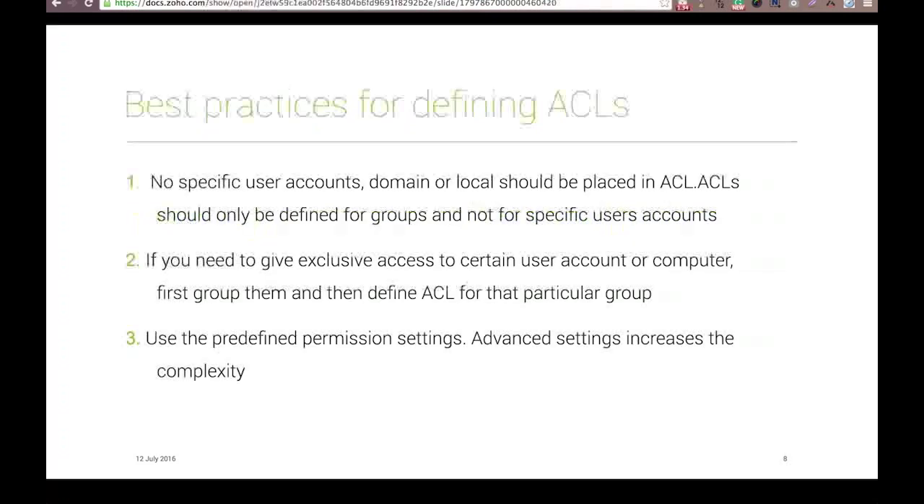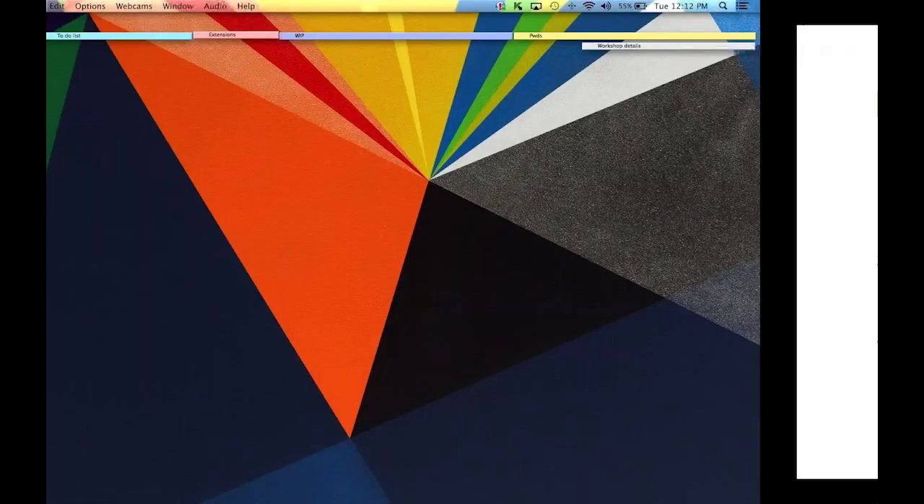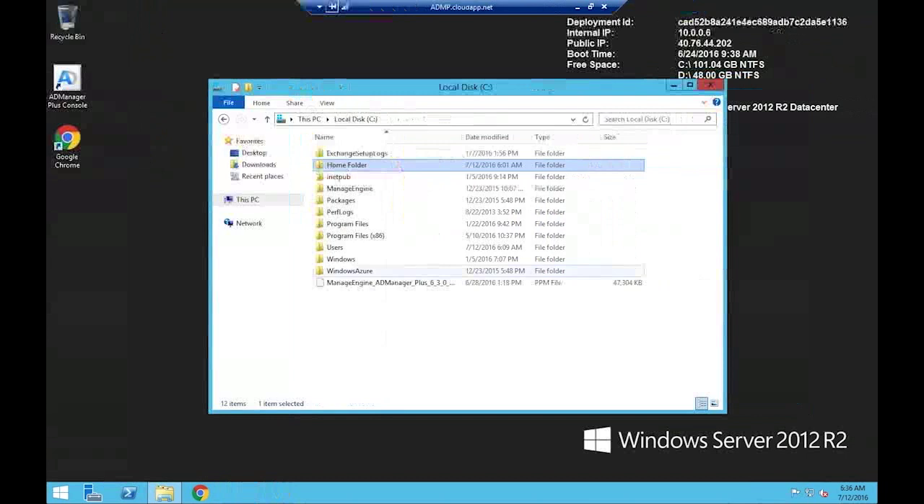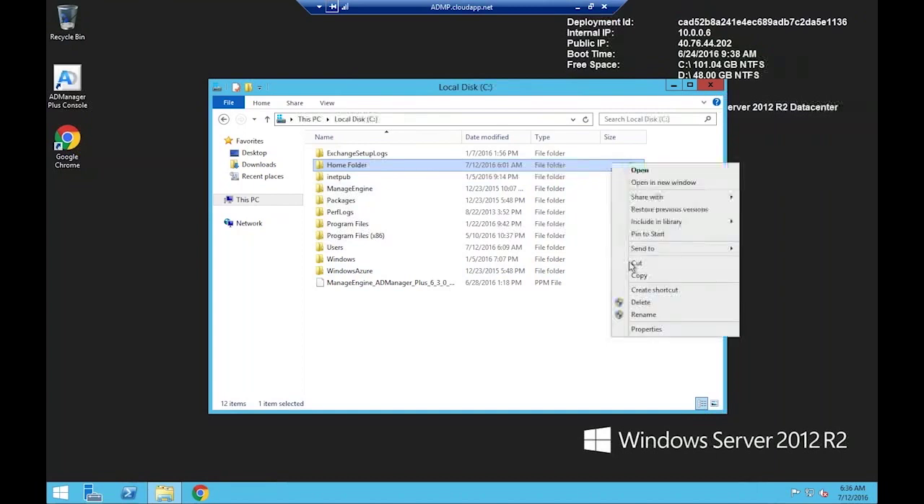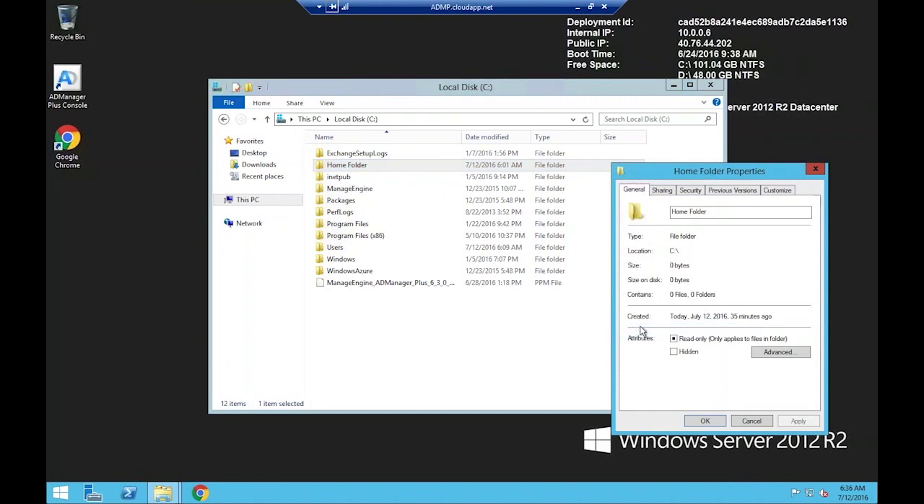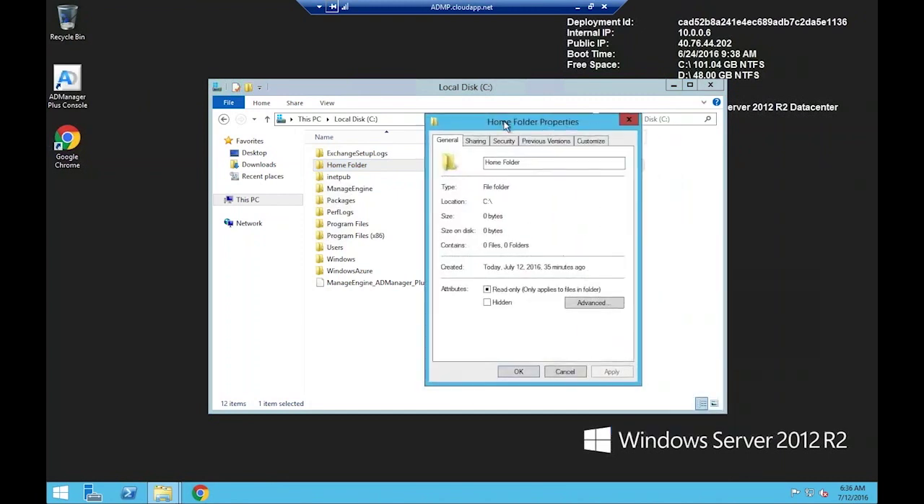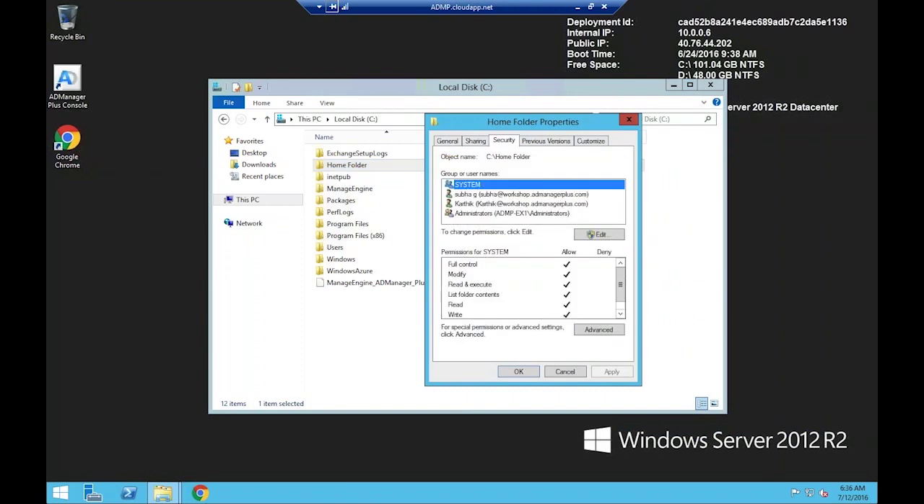Now let me tell you how to define an access control list for a specific folder. Say, for instance, you need to configure the access control list for the home folder. Then right-click on the folder, click on Properties, and go to the Security tab. Here you can view the object name and its location. Say the home folder is located on the C drive. The object name is home folder and its location is the C drive, which comes in first.